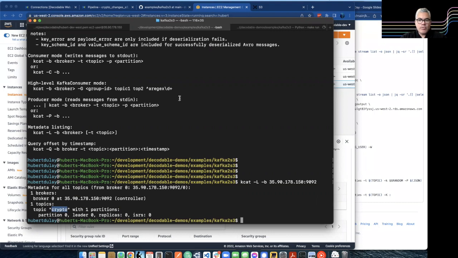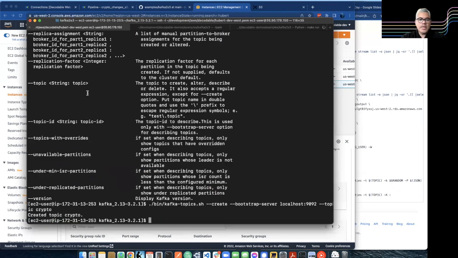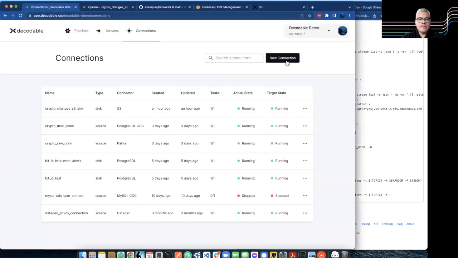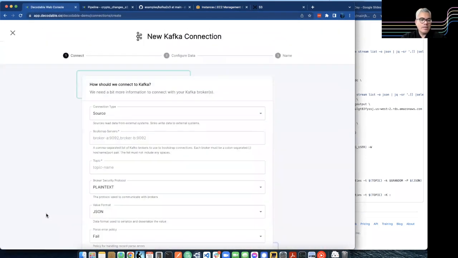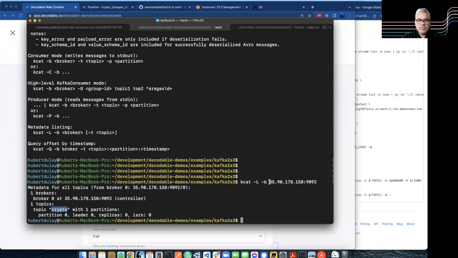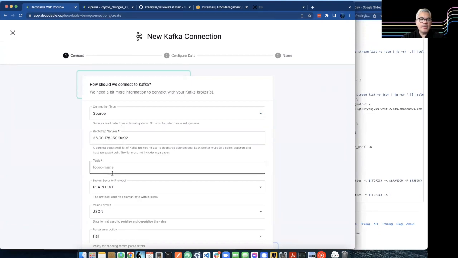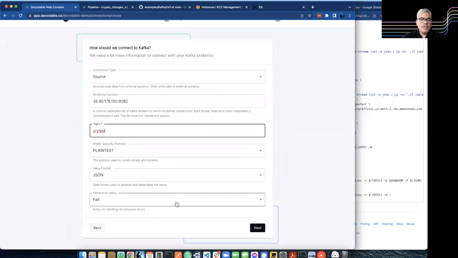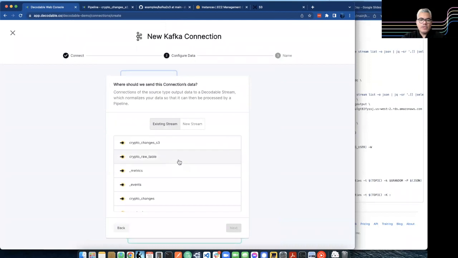I got my remote client, which is my computer, talking to Apache Kafka on the back end. So let's create a connection to the Kafka that I just created. We know our broker. Let's get that from our command line, which is this one. Paste that in. Our topic is crypto. That's it.